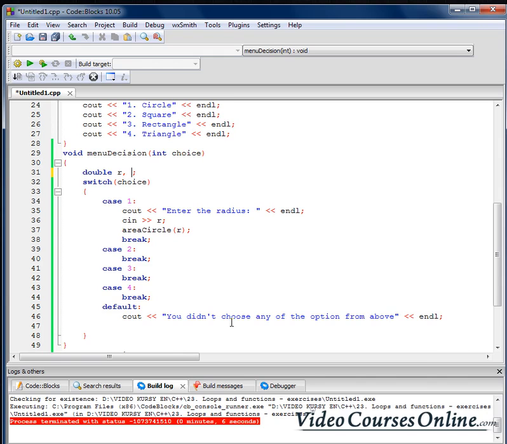So we can now create other areas. We will need the variable for sides, for square, so for example a, for rectangle 2 sides, so a and b, and for triangle we will need also the height of triangle, so we need variables like that.